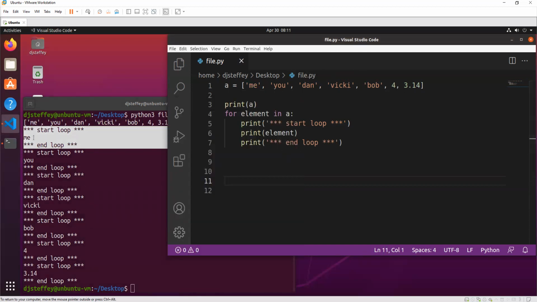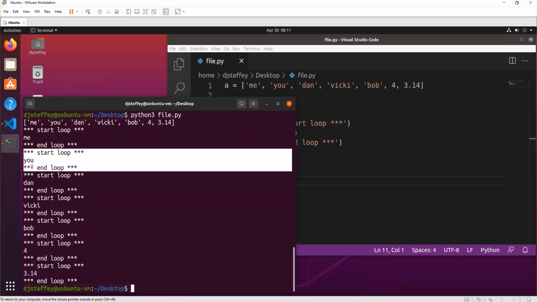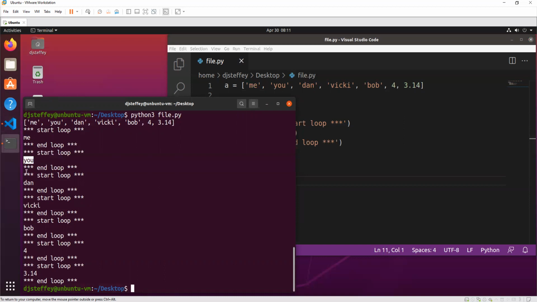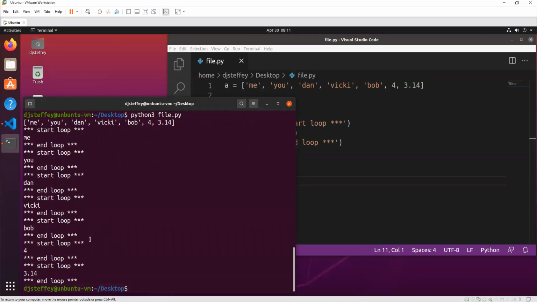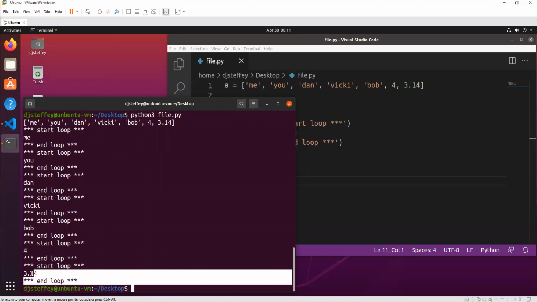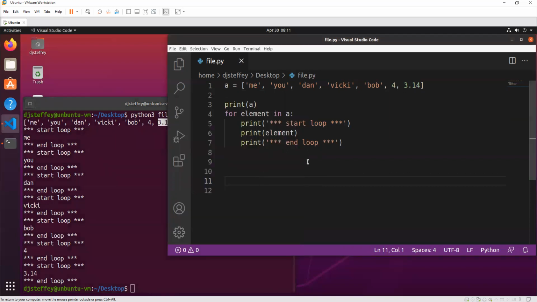And you can see the element is me. There's the second time the loop is executed, and it's you. The next time the loop is executed, and it's Dan. And then let's just get down to the end. This is the last time the loop is executed, and the element is the last element in the array. So that's how you can loop over each element in the array.